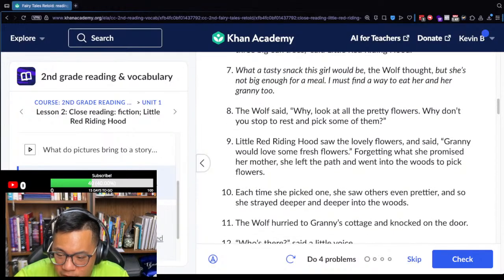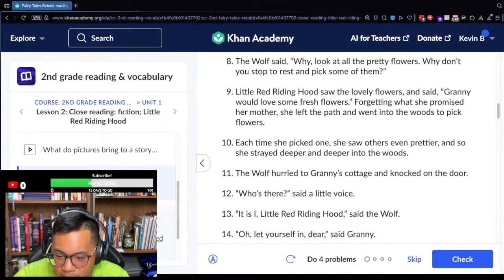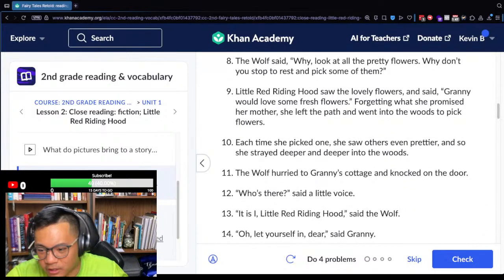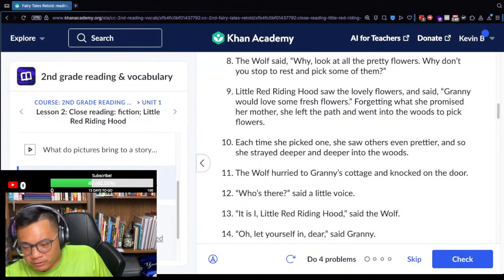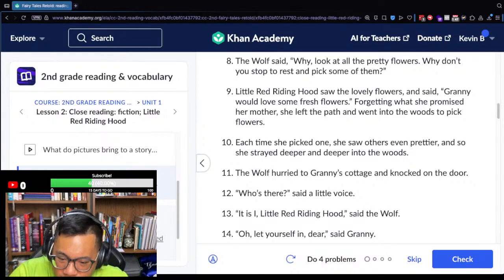Little Red Riding Hood saw the lovely flowers and said, Granny would love some fresh flowers. Forgetting what she promised her mother, she left the path and went into the woods to pick flowers. Each time she picked one, she saw others even prettier, and so she strayed deeper and deeper into the woods.